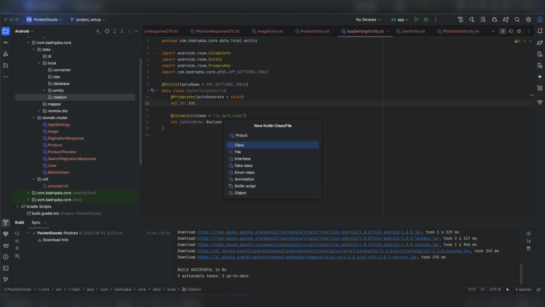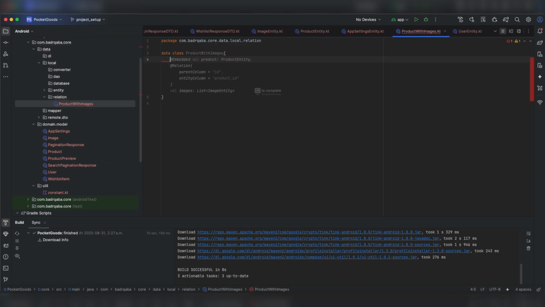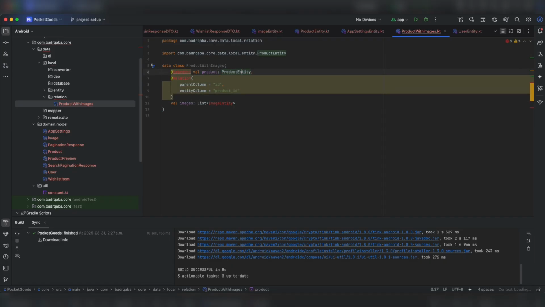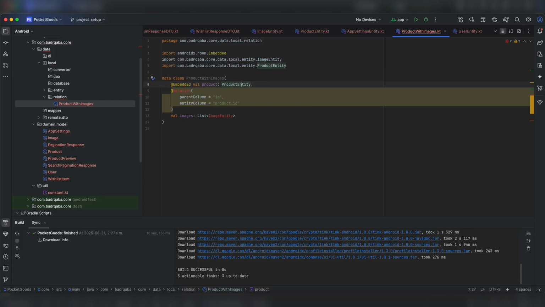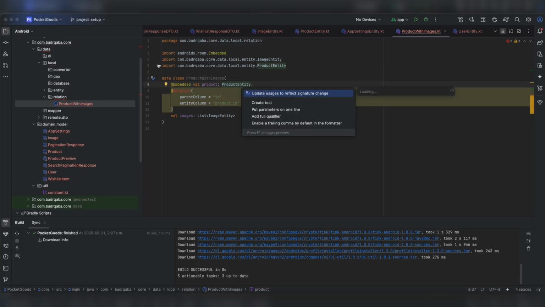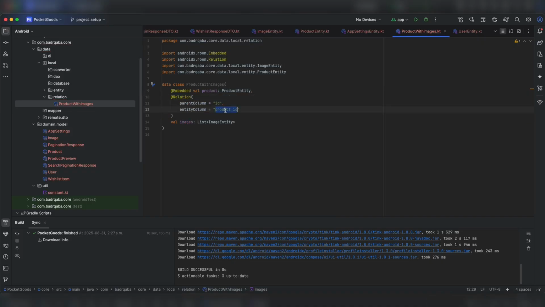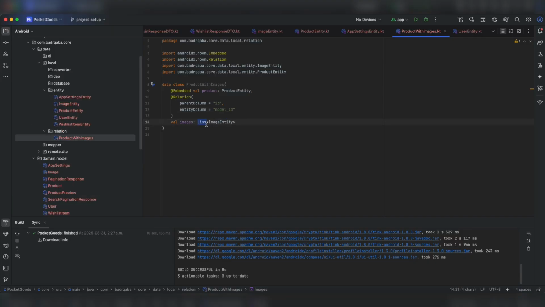So the first one is going to be product with images. So for the products one with images, we need to embed it. I think it's done here correctly, but we have a catch here. So from the auto-completion, it's been suggested correctly in my opinion. Just here, instead of product ID, we need to point to model ID. So it is one too many.